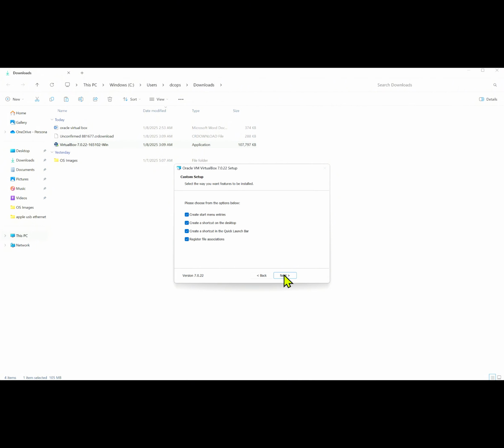Yes. It will ask to create the menu, create shortcut. If you want to create the shortcut from the desktop, you can click here or uncheck this box. As of now, I will uncheck all. Next, install.